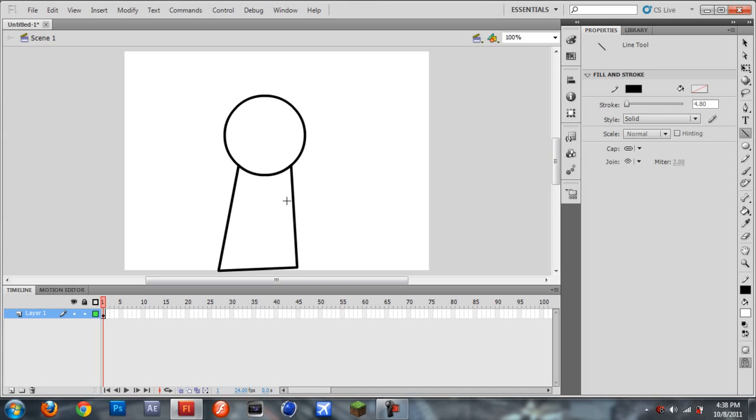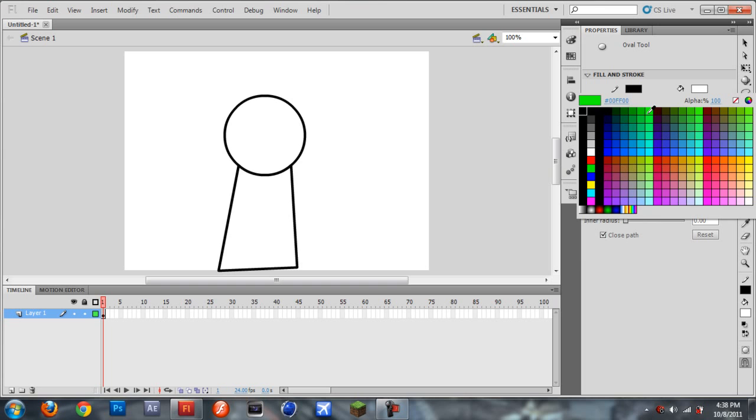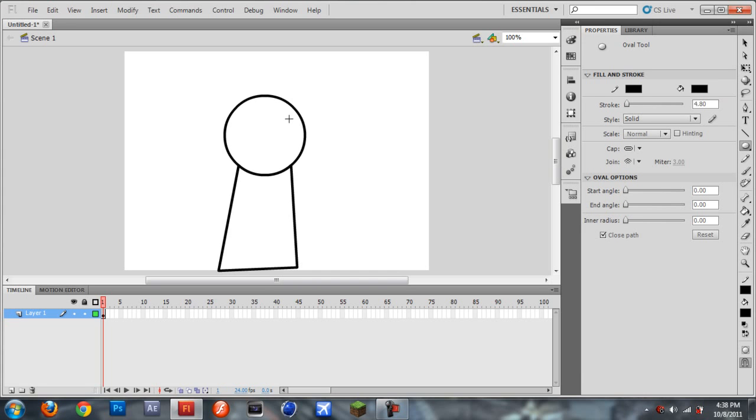Alright. So now let's make his face, and we could still use the oval tool for this. But the outline stroke, I'm just going to make it black, and also the fill color, I'm going to make it black. So I'll just make this guy's eye. I'm doing something horribly wrong right now, and that is I'm not changing anything.